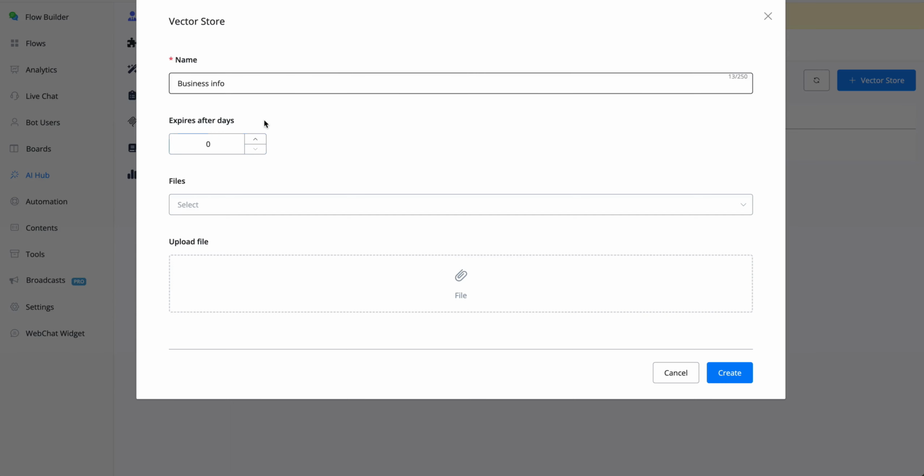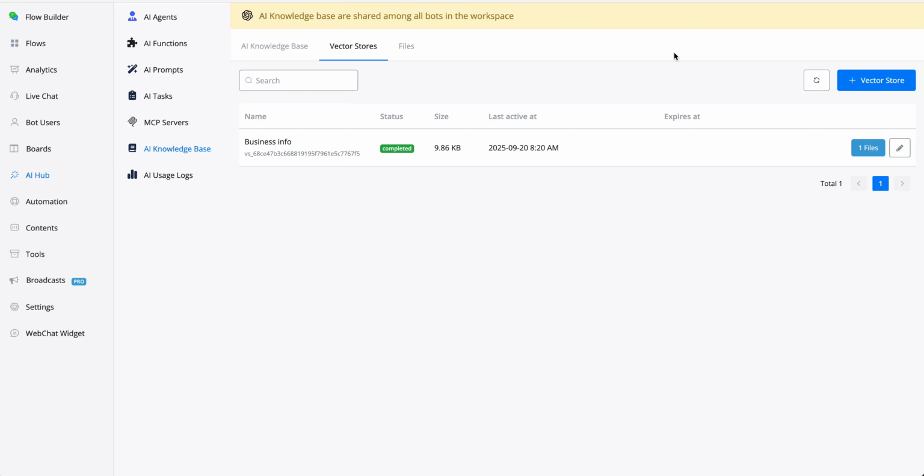You can also set an expiry. If you don't set it, it will remain at 0, and that means it will not expire. You can, if you already uploaded your files, select them here, or you can upload your files directly from the computer. So let me do that right now. So I've just uploaded my file, and with it, it also created my vector store at the same time. Now, as you can see, I currently only have one file, but we can also add more files to it.